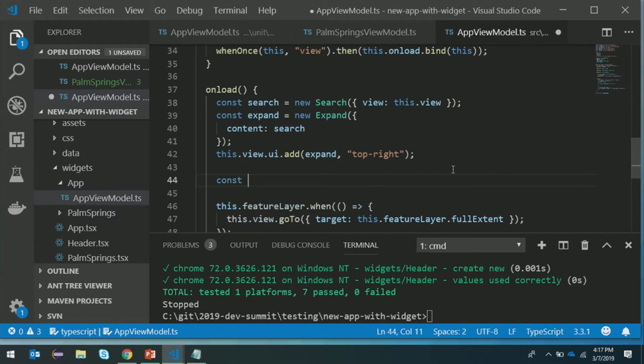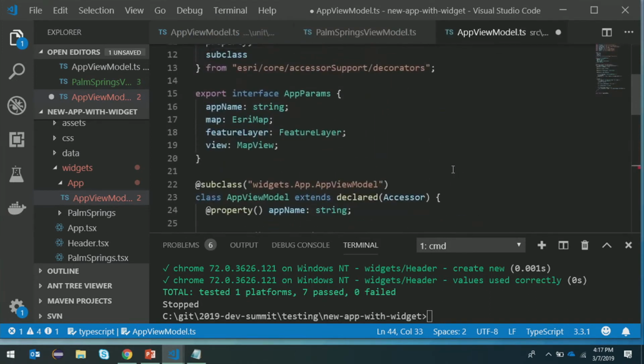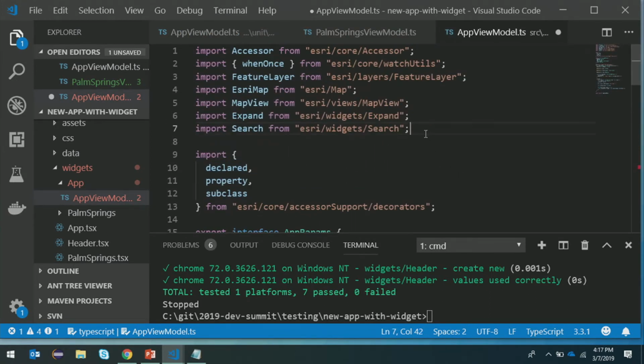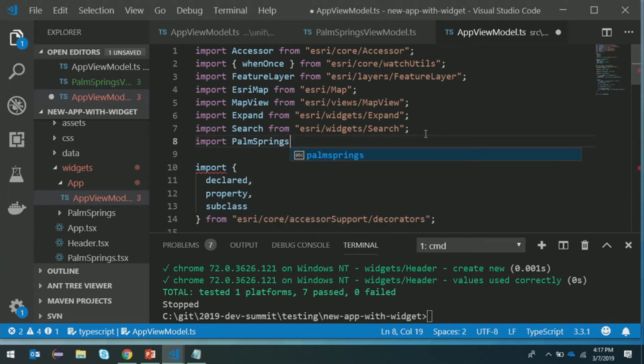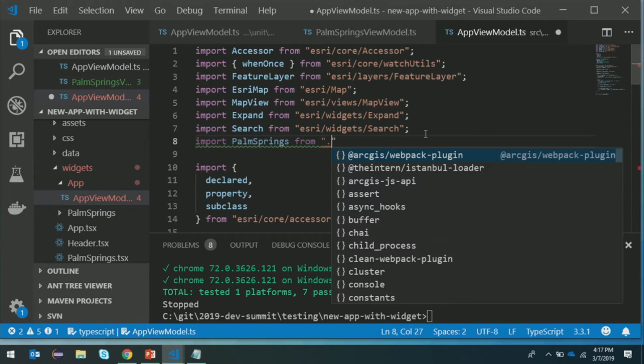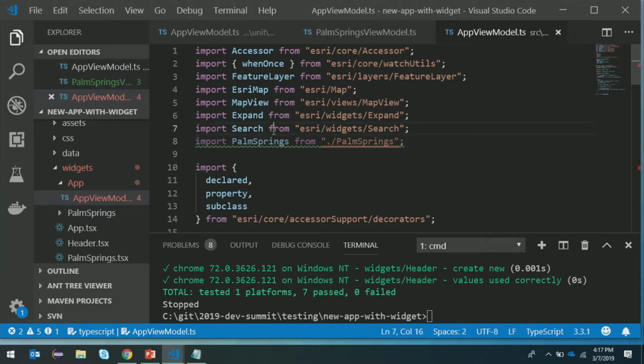So I'm going to say const PalmSprings equals new PalmSprings. Or I will import it first. Import PalmSprings from ./PalmSprings. All right, and you can see that works.